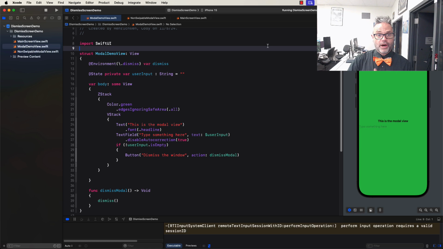Let's go ahead and take a look at how we can actually make that project happen. We're going to start with the modal view itself first, and then we'll go to the actual root view, the main view we're working with in the project, and then we'll go into how we can actually do some custom work with that, like making it so we can't dismiss that.